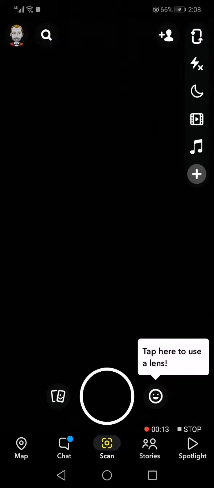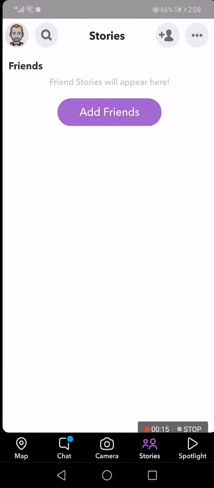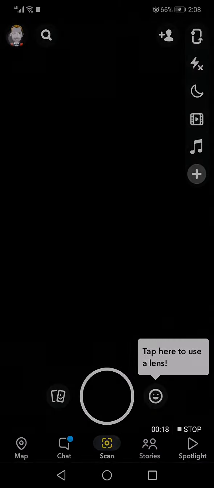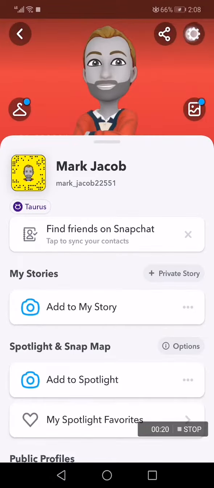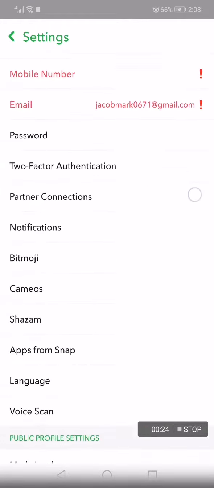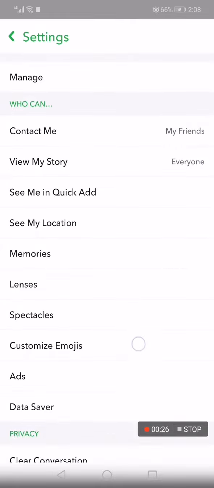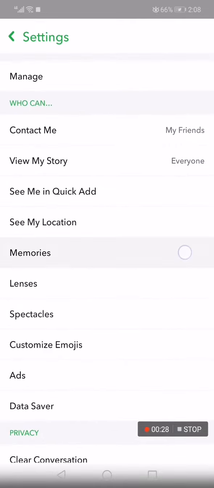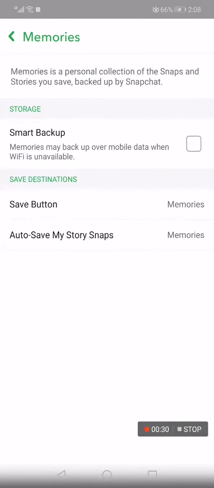As you can see right here, go to the top corner and click on your profile like this. Now go to the top and click on this icon here in the top corner. Scroll down until you find the memories option and click on memories.